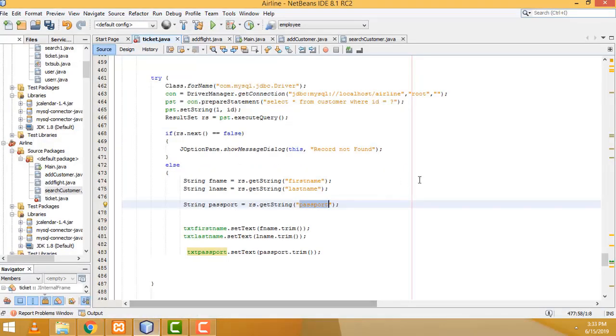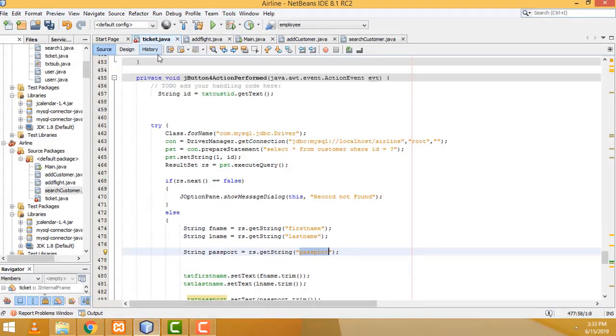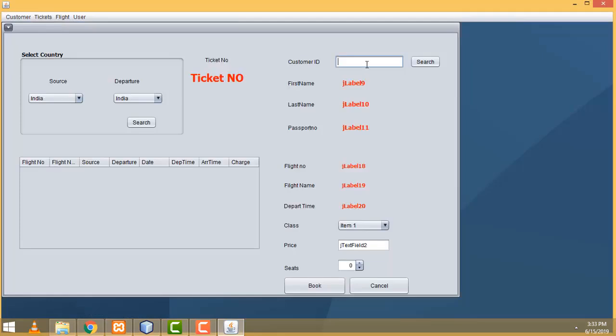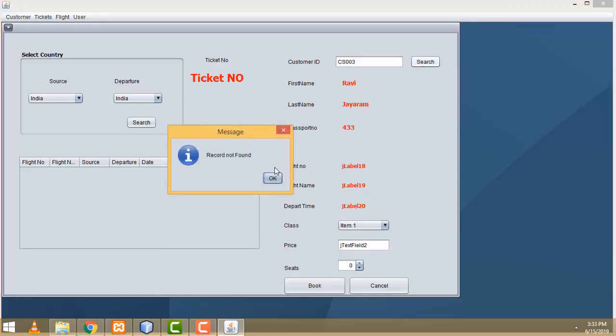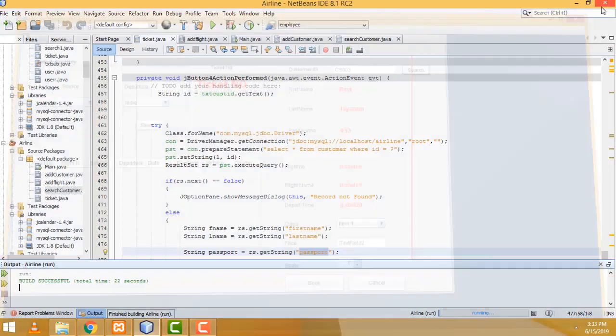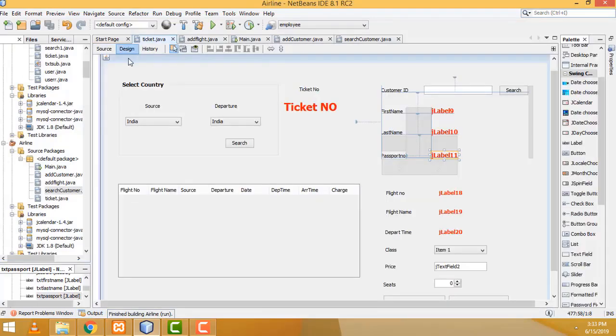Now let's check whether it's working fine or not. CS001 here successfully displays. 2 displays, 3, account not found. It successfully displays the customer details, right? Now after that we will do this stuff, right? Okay. Now here go to the design.